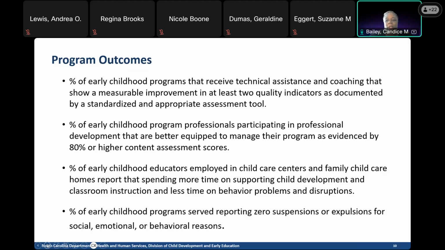So our program outcomes, I'm not going to read all of these to you verbatim, but you can refer to the request for applications to understand that all of our programs at the division must be outcomes driven. So we want to make sure that we're able to track data and be able to see substantial growth and substantial development in the professionals that we're working with, in classrooms and programs, making sure that there's substantial growth that can be documented. So outcomes are very important.